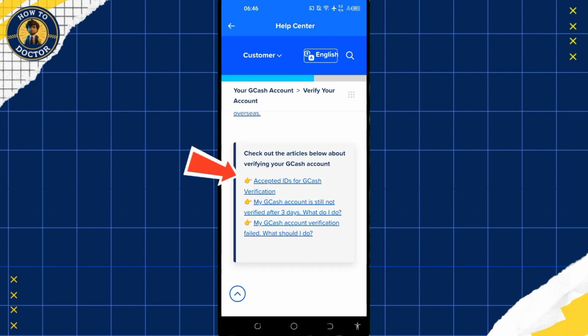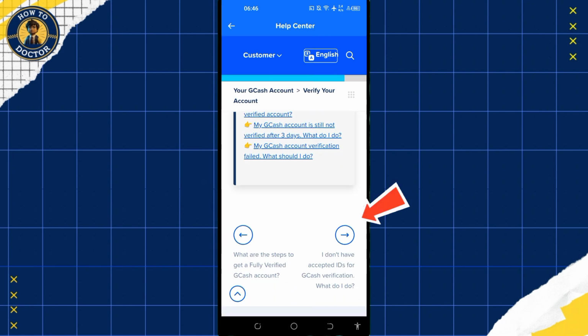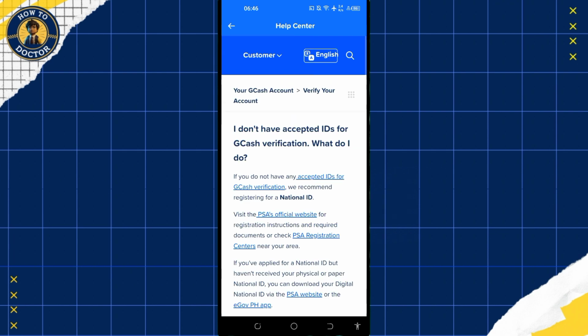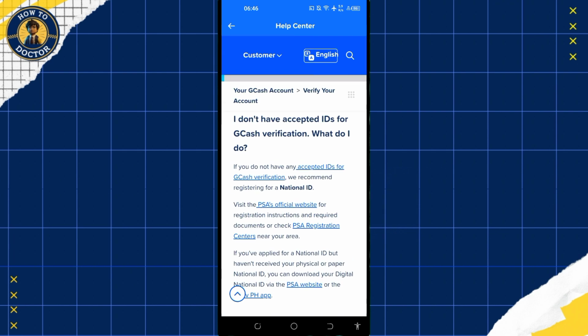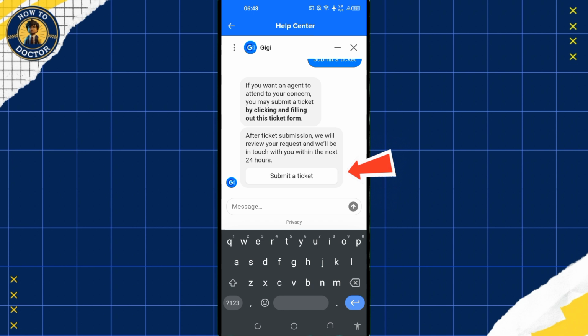Scroll down and tap on List of Valid ID to get verified, then scroll again and select Unable to proceed with verifying your GCash account. Tap on Error Message and then tap Submit a Ticket.